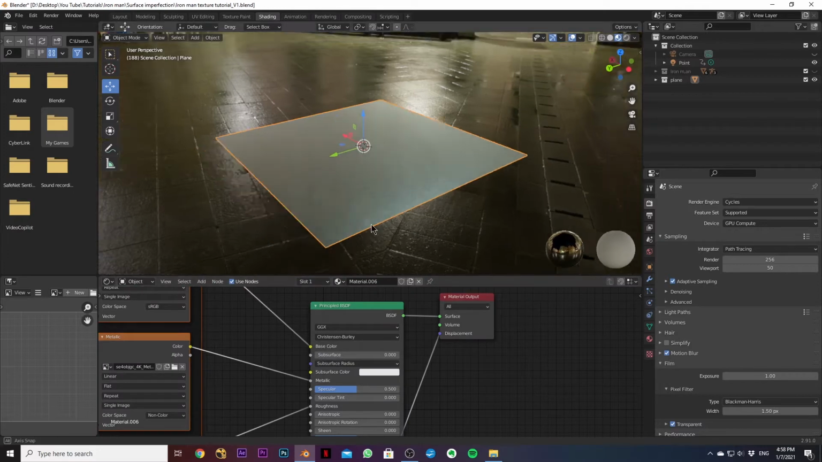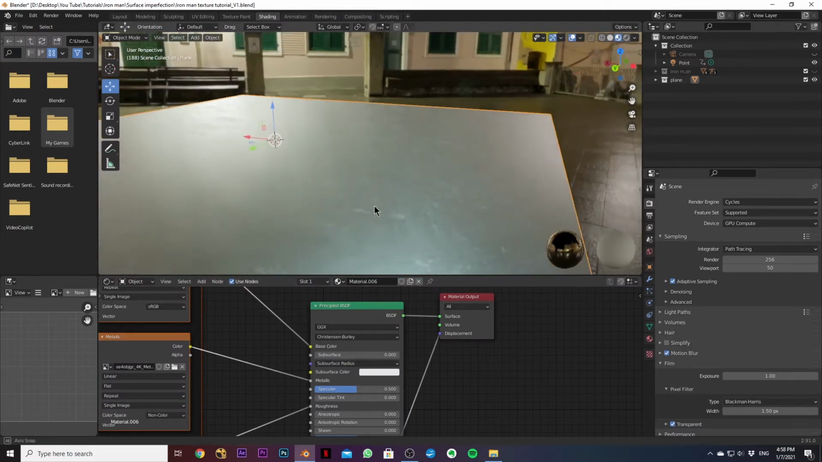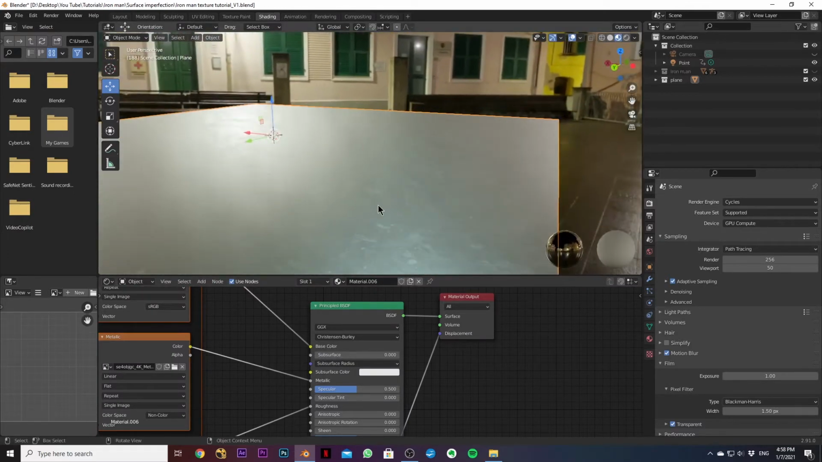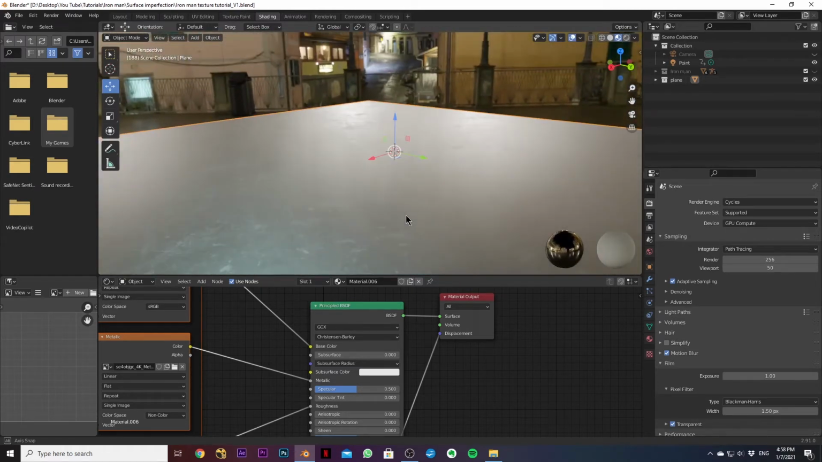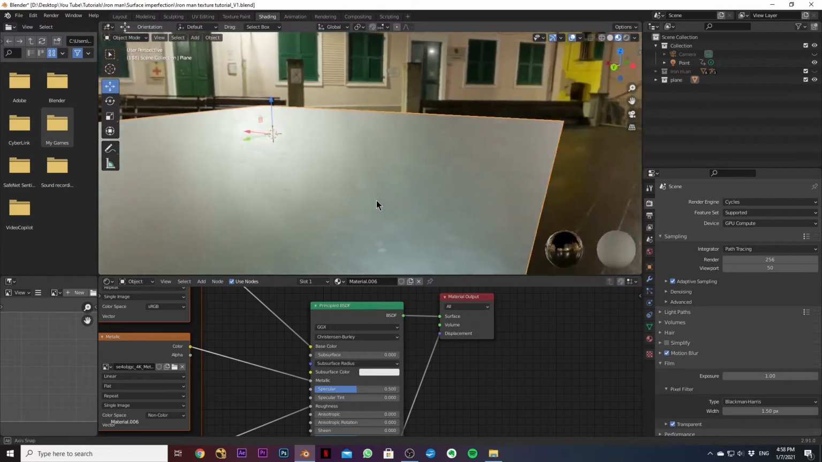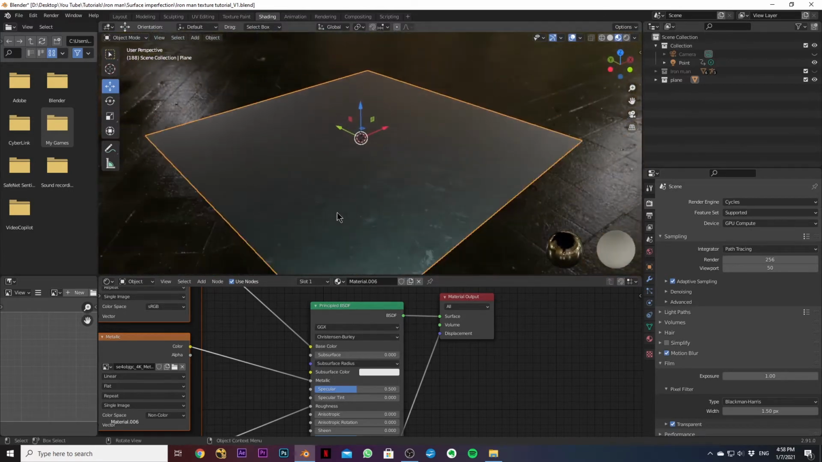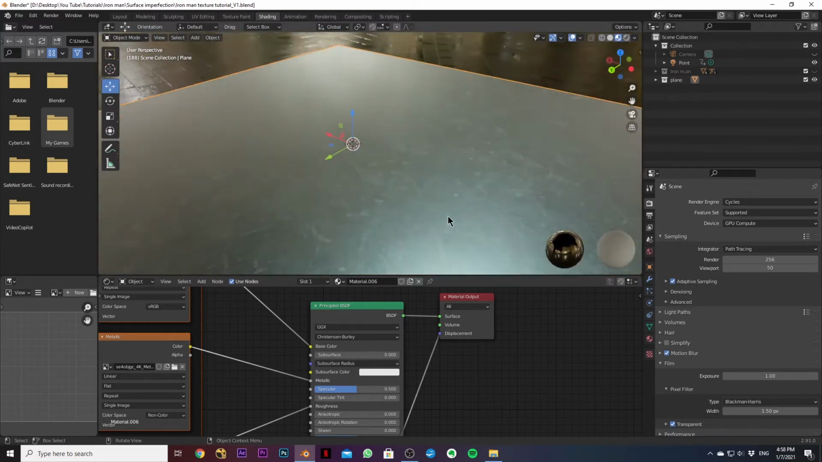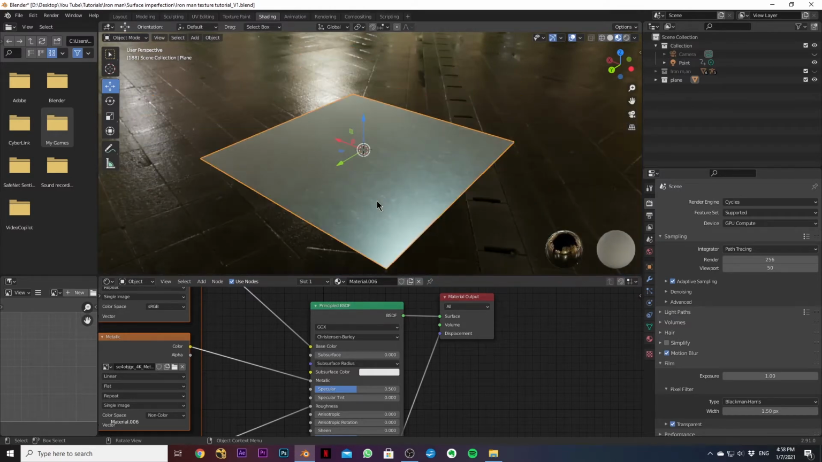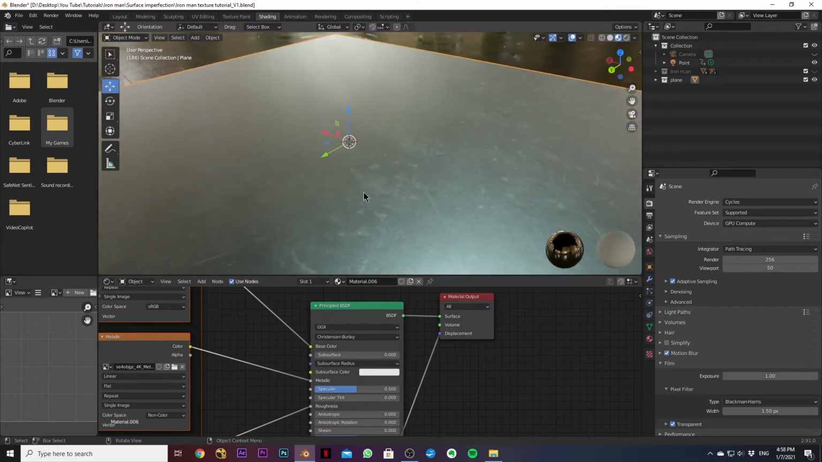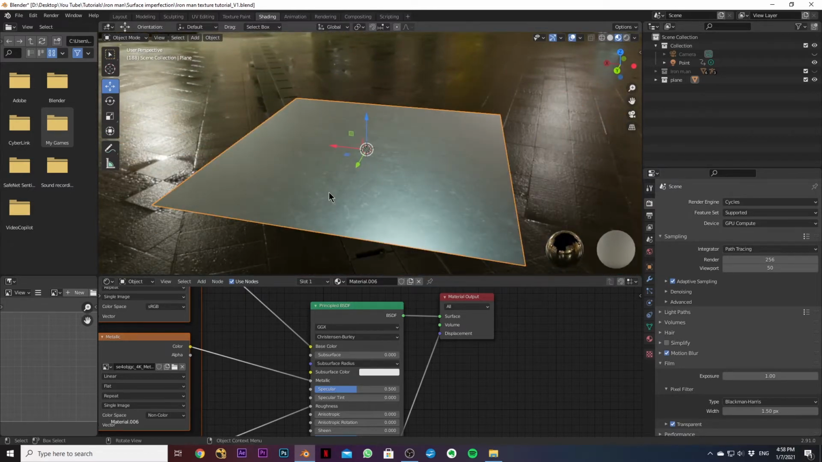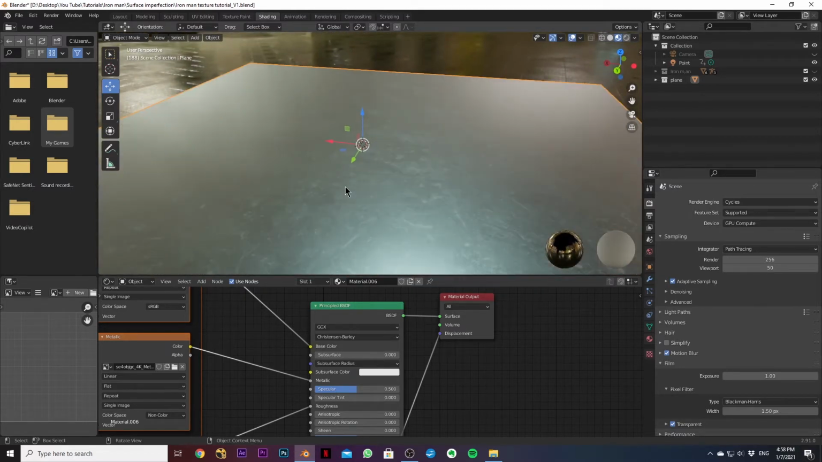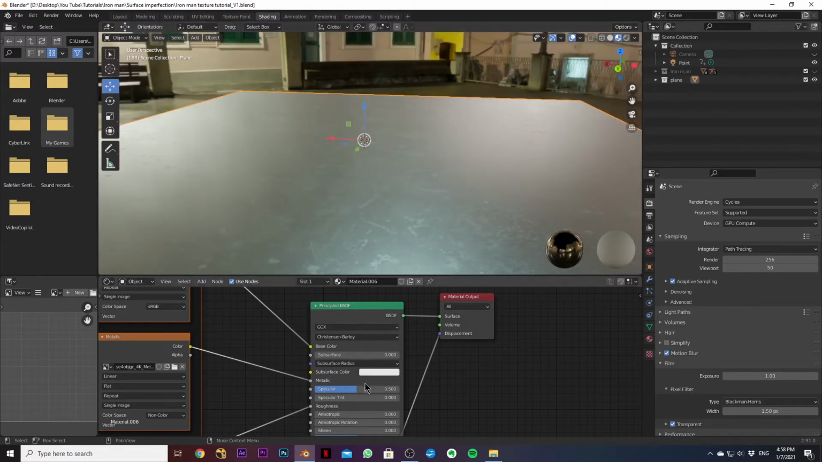Import it. And as you can see, we got a metal look with some imperfection, some scratches, some dirt on there. You can see it already looks a lot more realistic. This is just the easiest way to do it, to get some imperfection texture and plug it in. And that's really everything about it.